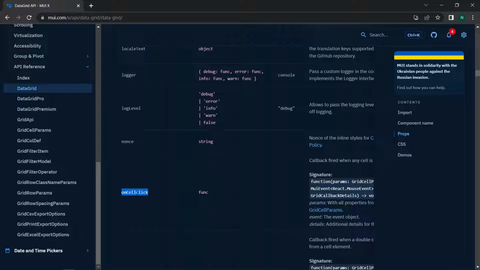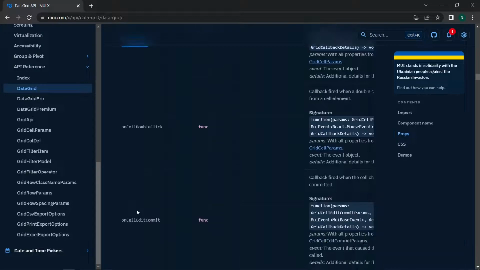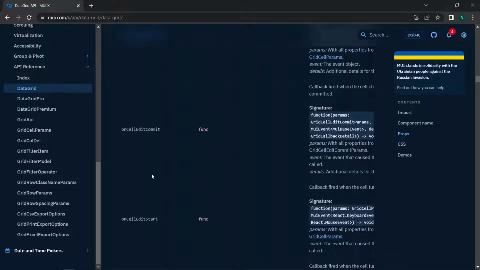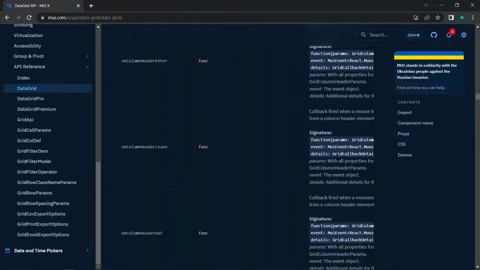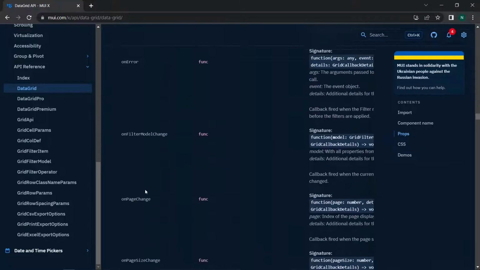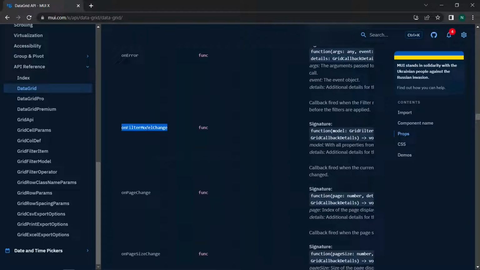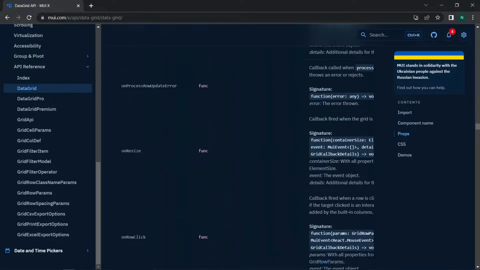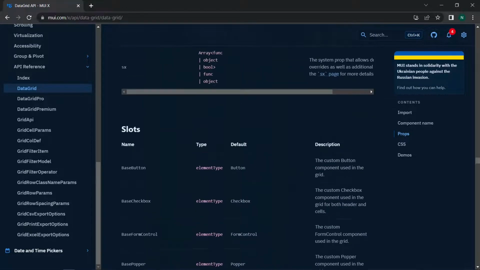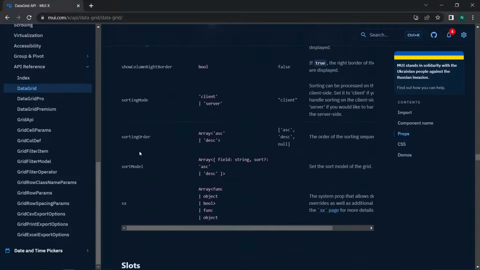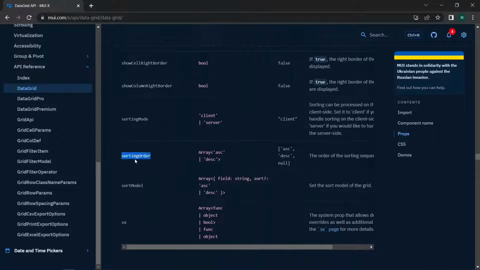Like if you click any cell, you can see the cell click is there, and then you can have cell double click, you can have cell edit, edit start, edit stop, and there are a lot of advanced properties that you can use as well. You can have filter model change, on page change, and a lot of other properties. And then you have base text fields that you can use inside that. And then you have a lot of properties like the sorting order and the sort model. And at last you have the sx prop for different styling that you can use.